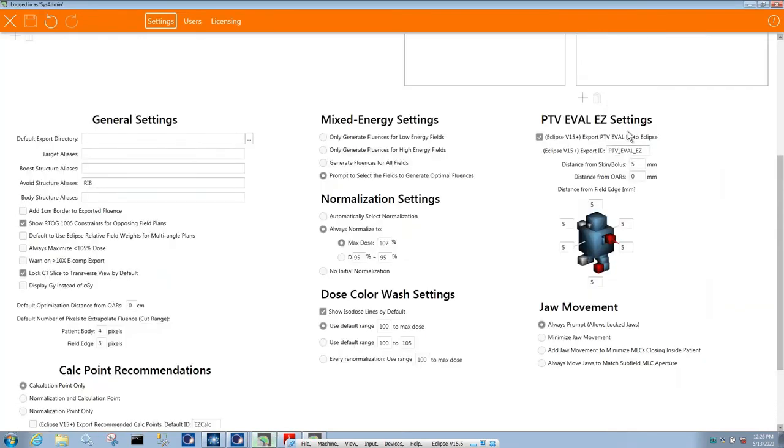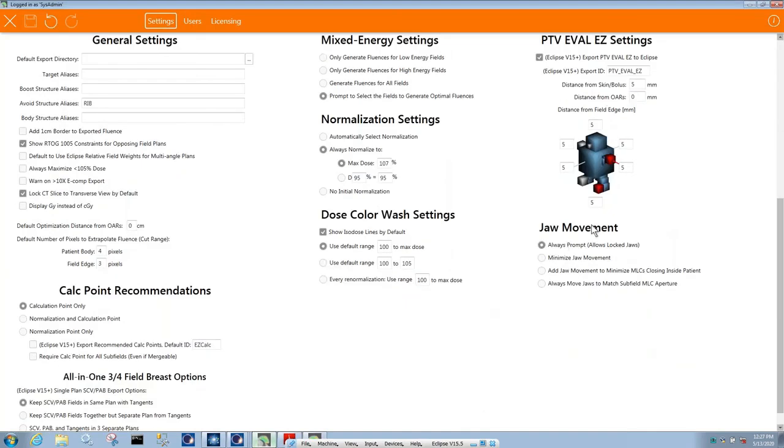All right, for the PTV eval settings. You can always default how the PTV eval is built, so you can change it to always be that default setting, or you can always choose to change it on the fly. For the jaw movement, I like to always be prompted. If EZFluence wants to move the jaws, I usually lock them, but you do have the option to change it on the fly if you're always prompted. But if you constantly use one of these, you can select it as default, and then you don't have to mess with that. So I will review each one of those independently.